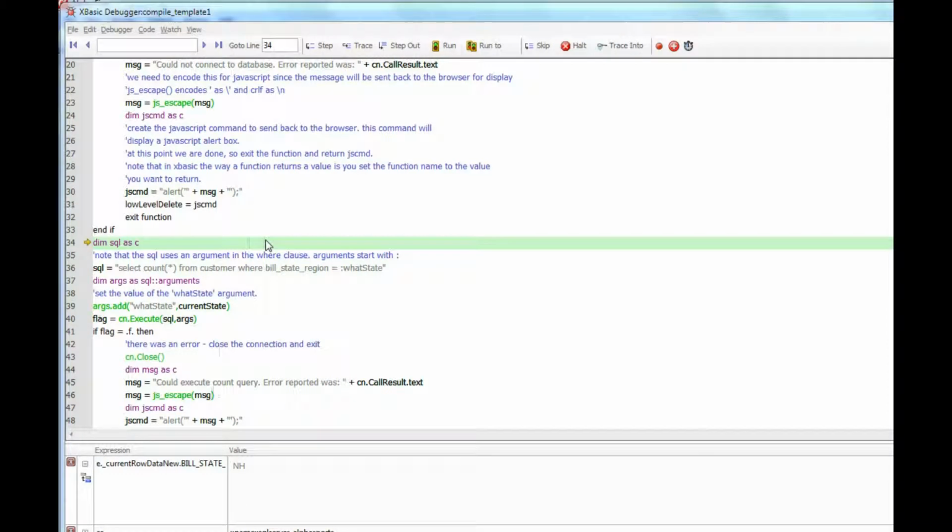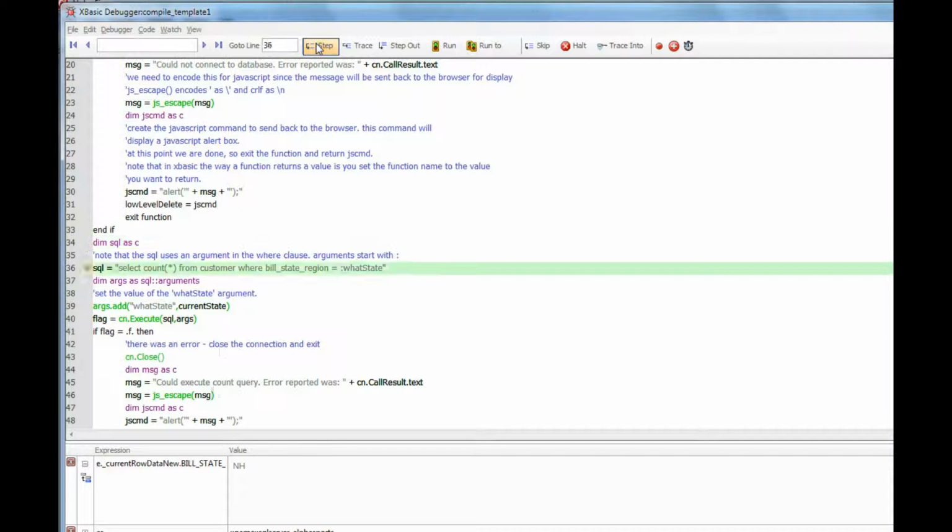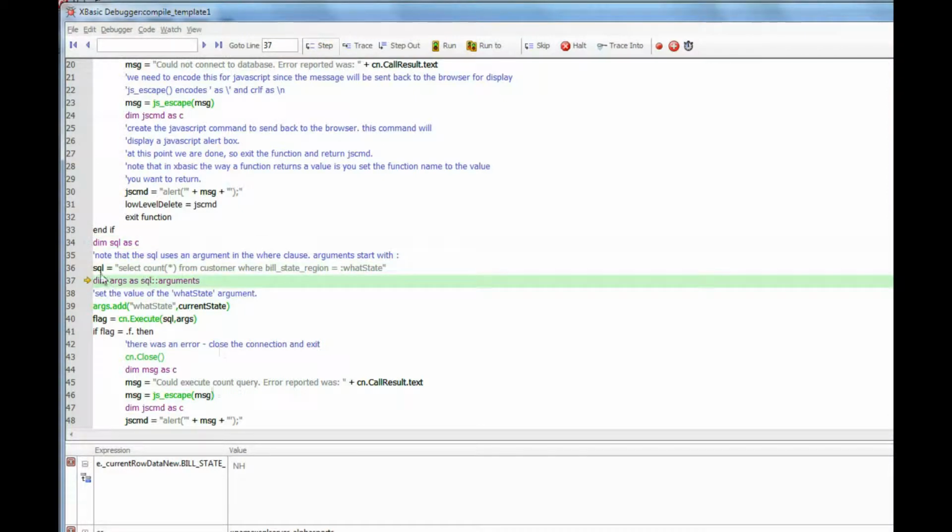Okay, so we're continuing our discussion of our Ajax callback. Now that we know what state the current row is in, we need to find out how many other customers there are from the state. So let's go ahead here, and here you can see is the SQL command that we would like to execute.